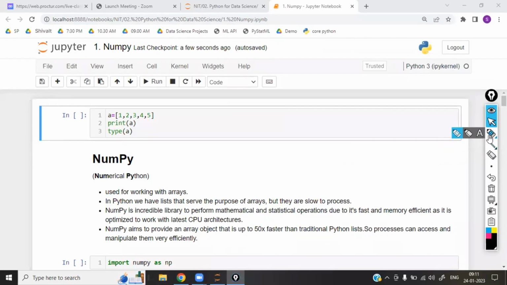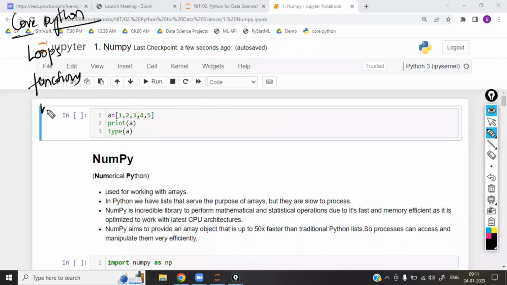In the last class, we completed the core Python. In core Python, the main parts were loops and functions, and in the last class we discussed modules. Modules are where a group of functions or variables is kept, and we work directly with the modules by using those functions. Within the modules we have a group of functions, and once we import from that module, we can use whatever functions are inside that particular module.